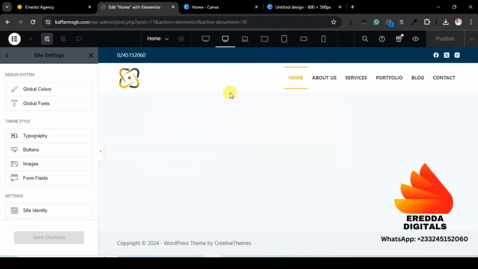So that's what we are trying to achieve here. Okay, good. So enough with the talk and let's proceed. So right now, this is what you need to do. Click the settings here. Click the settings.